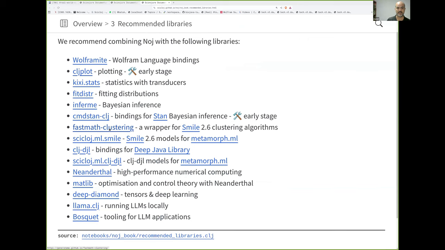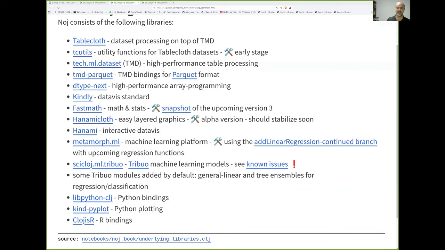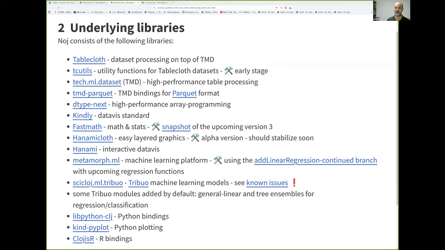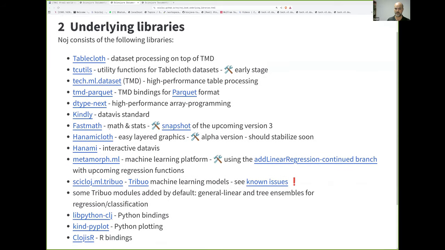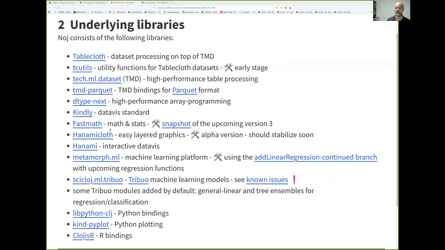And the idea is that at least these underlying libraries, which are the dependencies of Nodge, are supposed to work together and to be compatible with each other. And that's our goal, to stabilize this list in a way that will work in harmony. And you see this symbol saying that a few things are still actively developed.